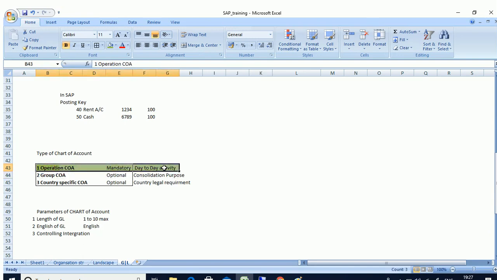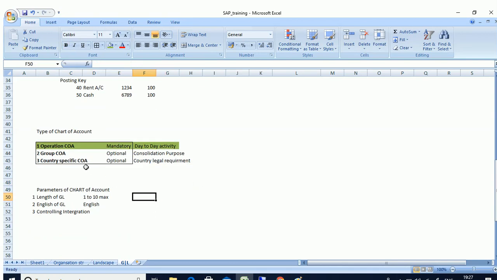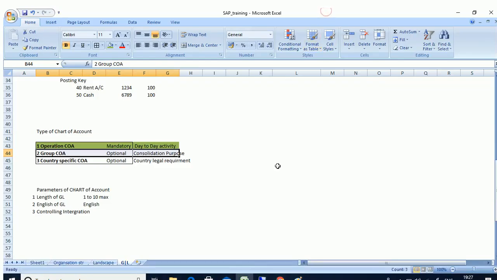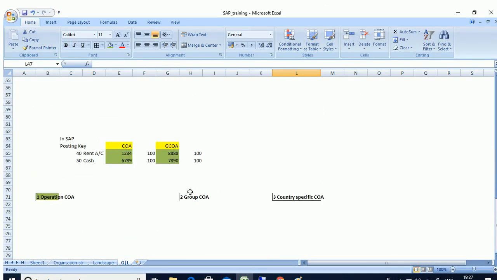Without that, you won't be able to post any entry. Then chart of account: group chart of account is an optional chart of account, and country specific chart of account is also optional. Now, group chart of account is like I was just explaining here. For that, you have to create another chart of account, and then you have to assign it here only. Okay, and how does group chart of account work? Let me explain this also.